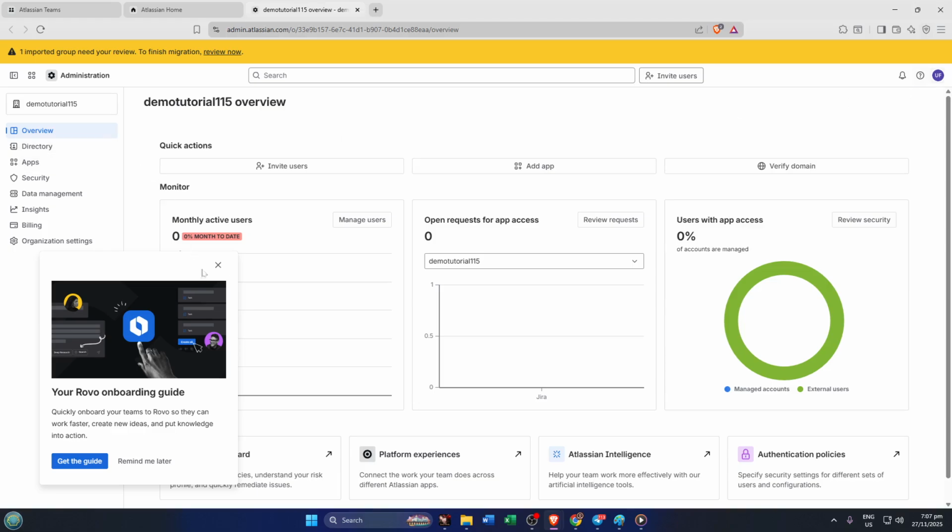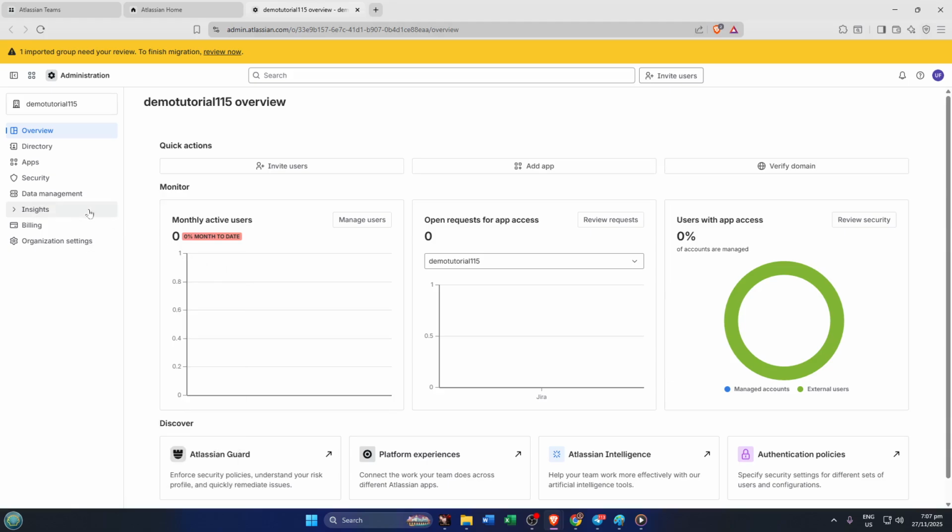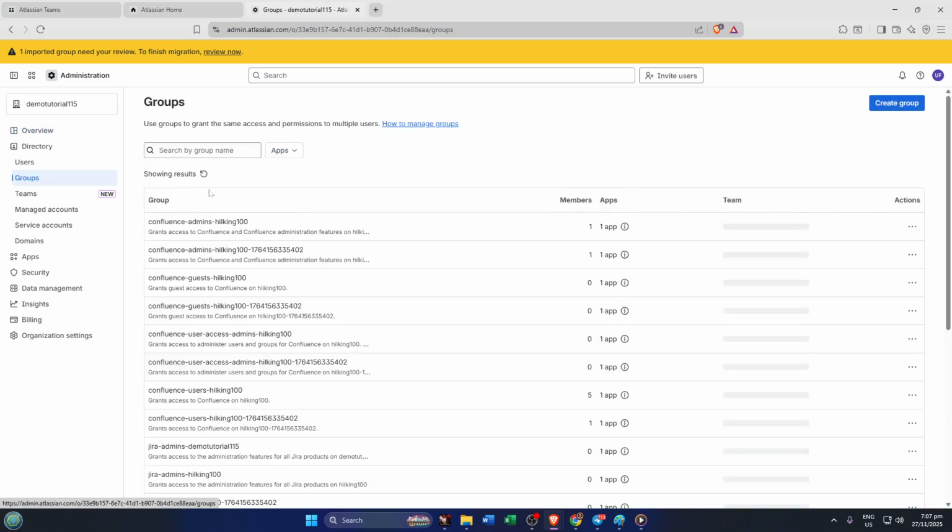Once you're inside the right organization, look to the left-hand sidebar. Find and click on Directory, then choose Groups. This section is like your contact list, but for teams and sets of users rather than individuals. Here, you'll be able to see all existing groups and manage them. But right now, let's focus on adding a brand new one.